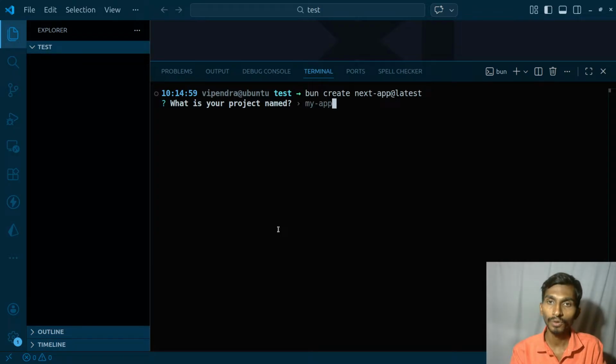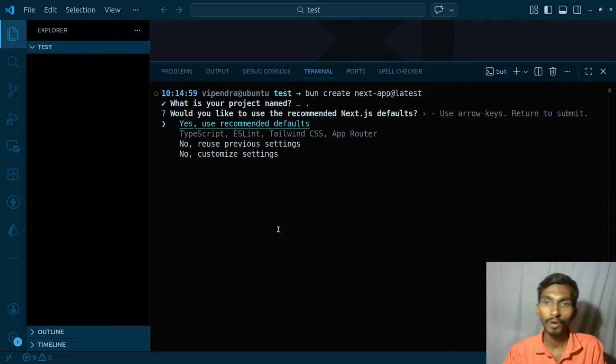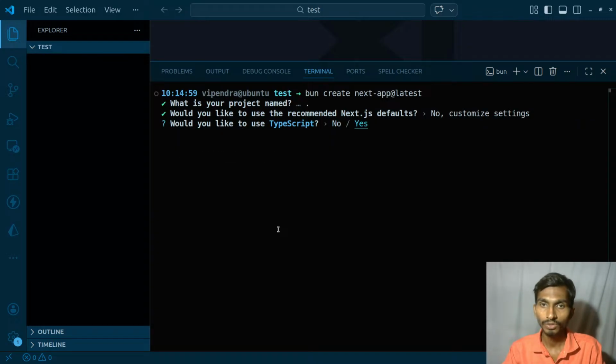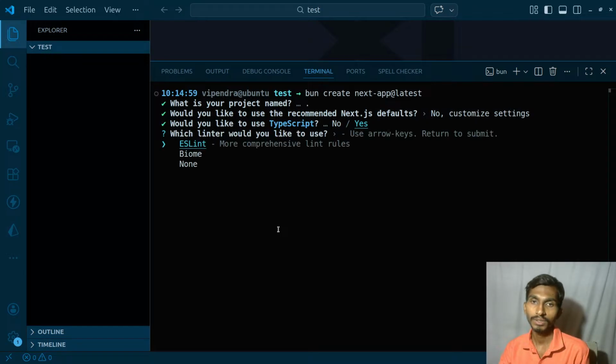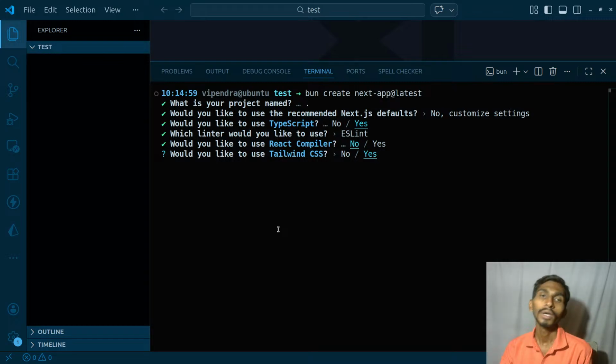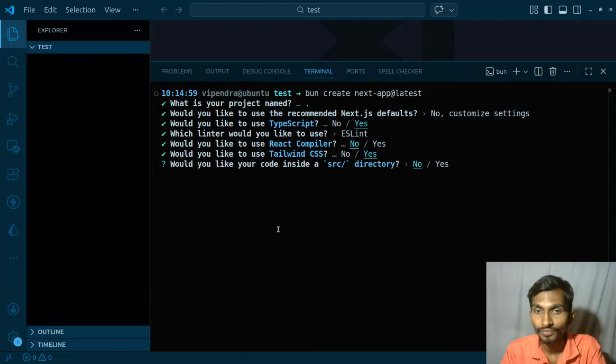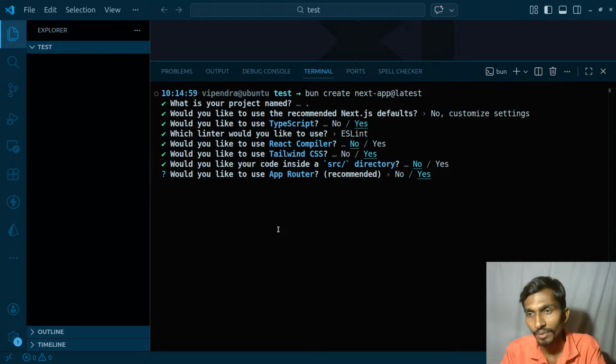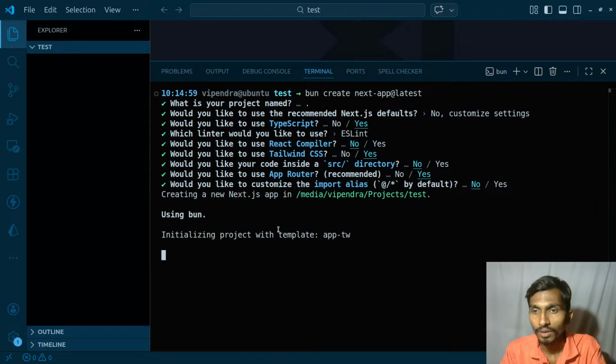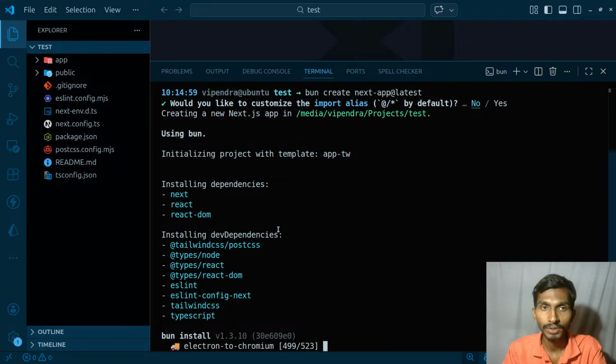Hopefully I'll be asked for the name, or yeah, that's gonna be the current directory only. Use a default or customize it. I'm gonna be customizing it. Would you like to use TypeScript? Yes. ESLint? Yes. Would you like to use React compiler? No. Tailwind? Oh, here we get a proper option to add Tailwind directly, but when we use Turborepo, at that time it is not added. Never mind. So yes. Would you like to use the src directory? Doesn't really matter whether I have it there or not. Okay, and this is how it's gonna be ready, and everything else is going to be imported.